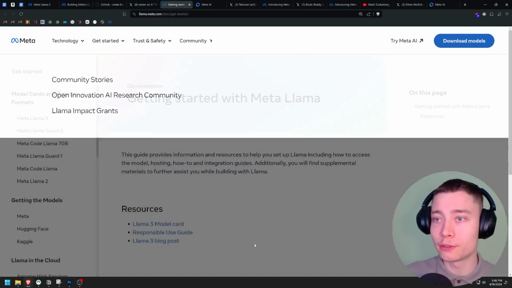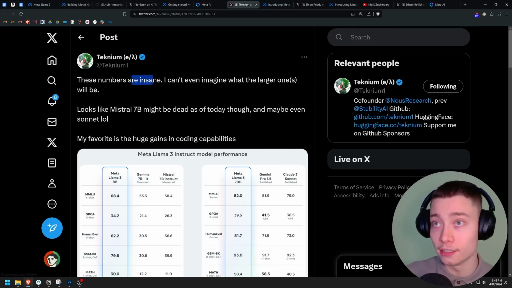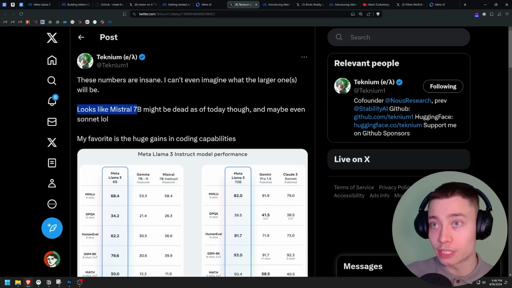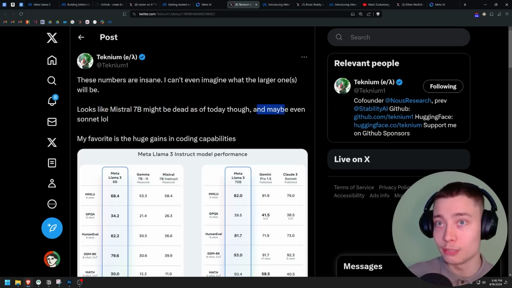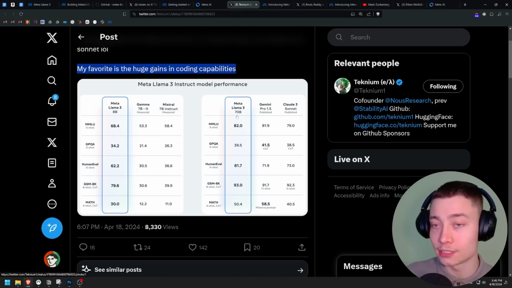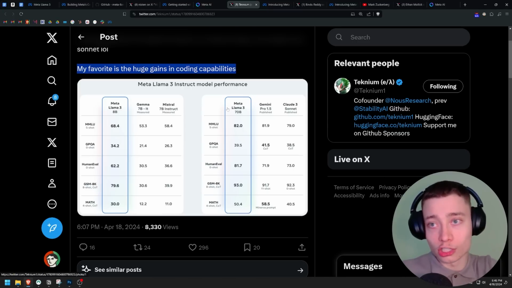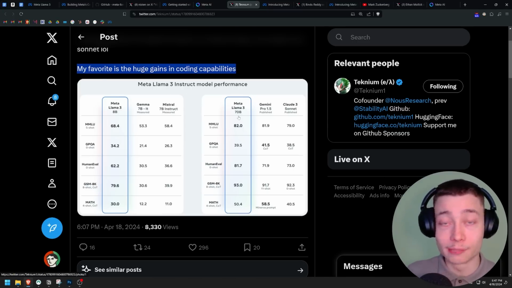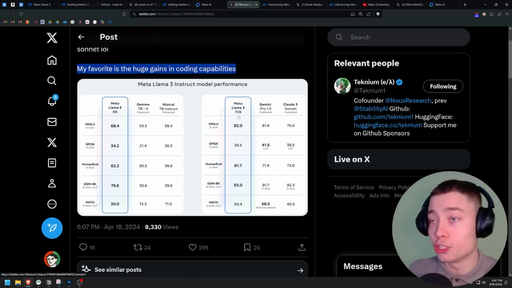All right, we've seen this. These numbers are insane. I can't even imagine what the large ones will be. Looks like Mistral 7B might be dead as of today, and maybe even Sonnet. My favorite is the huge gains in coding capabilities. Why would you use Sonnet, which is probably going to be a lot more expensive? And also speed. It's not just cost, right? It's also speed. Running a 70 billion model is much faster than running a 500 billion model.